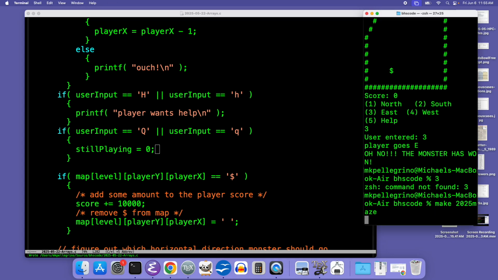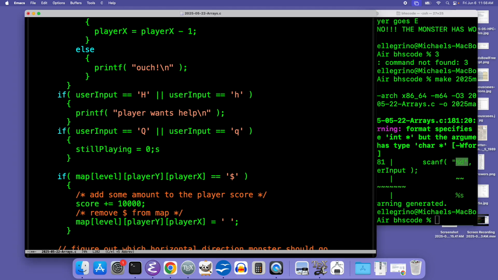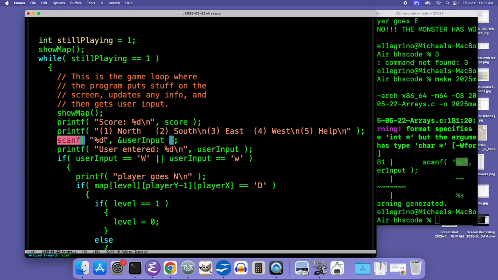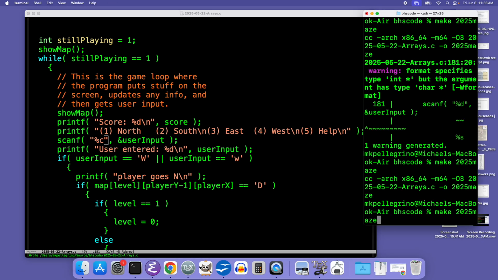So let's see if I compile this. Oh, so it's giving me a warning. It's saying that my scanf had a %D in it, but that really should be, yep, a %C for character. So this should be %C. There we go, no warnings.